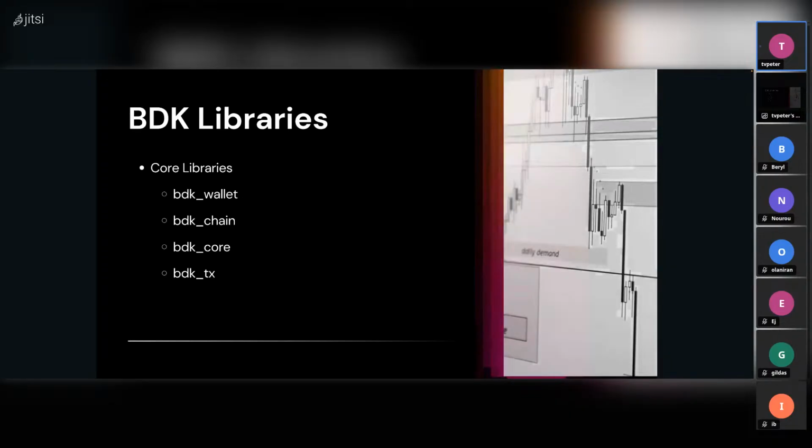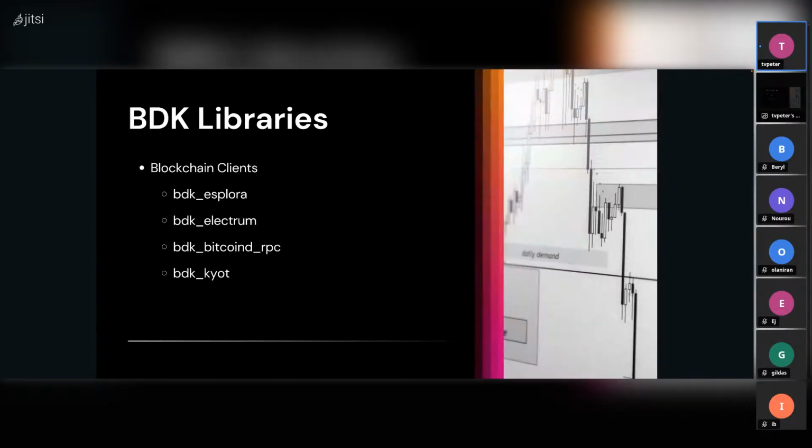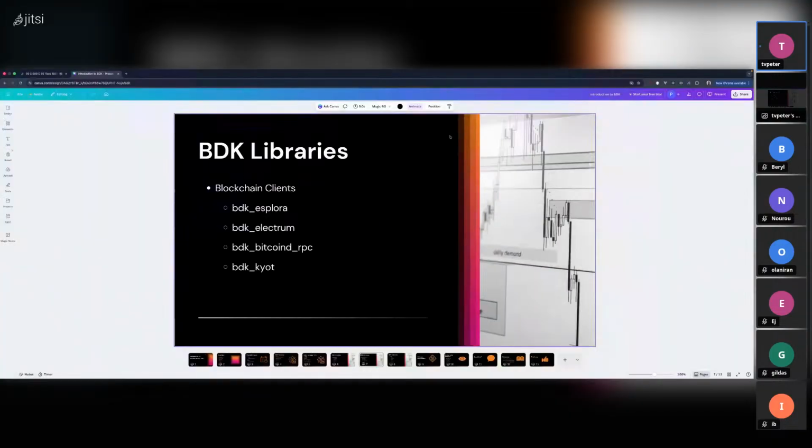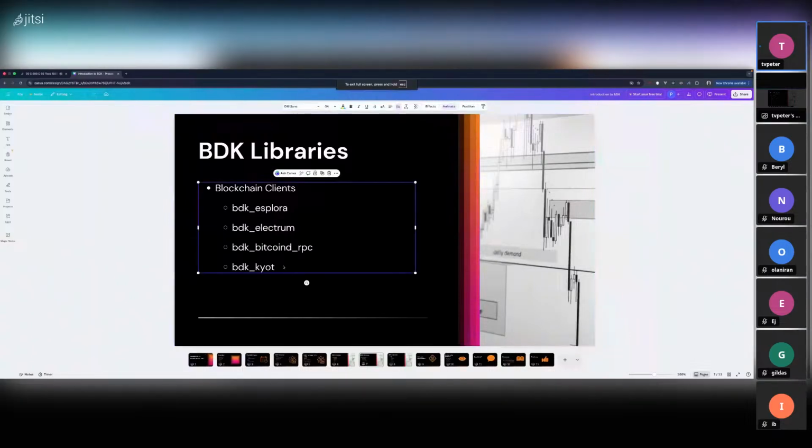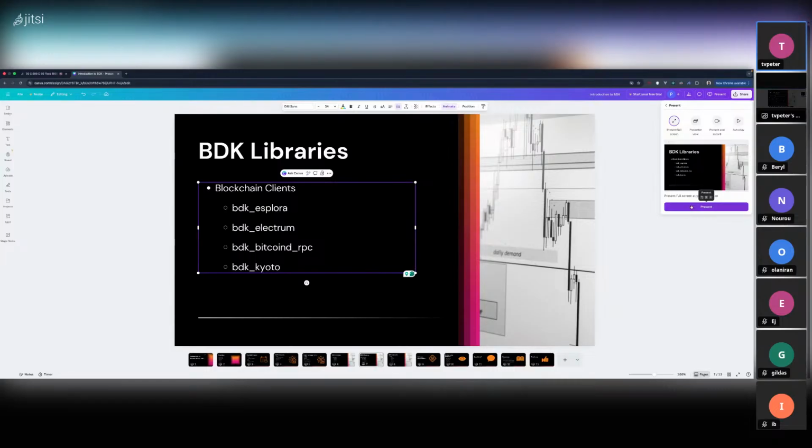Then we also have the blockchain clients, which I talked about earlier. This should be BDK Kyoto. This should be here. Yeah, BDK Kyoto. That was a mistake from my end.